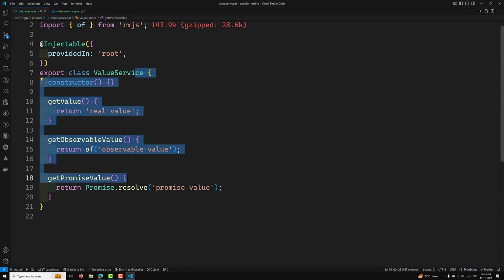Now, for example, services in Angular often depend on other services. These dependencies are injected into the service constructor using Angular dependency injection. Testing such services requires mocking or replacing these dependencies to verify the service's behavior in isolation. So in this video, we will cover creating a dependent service and writing tests with various techniques.